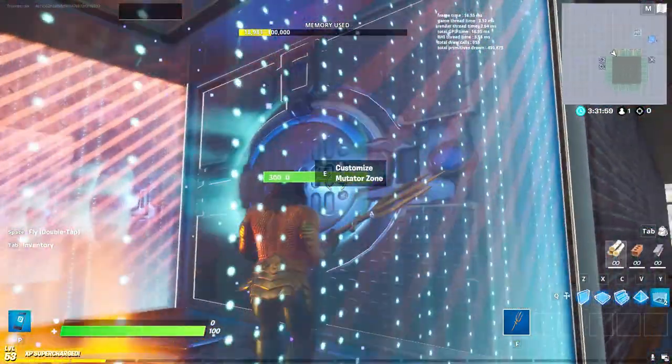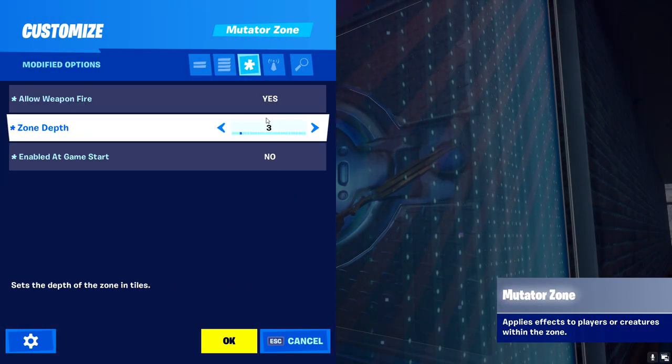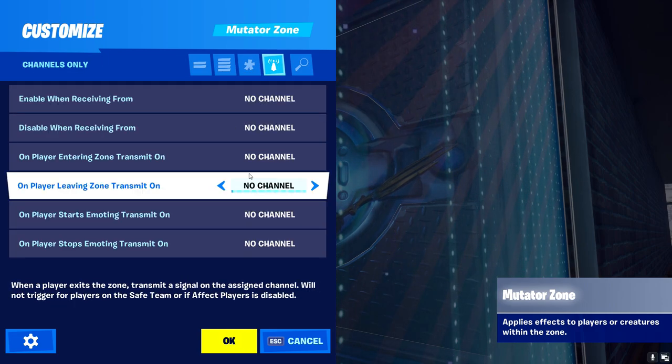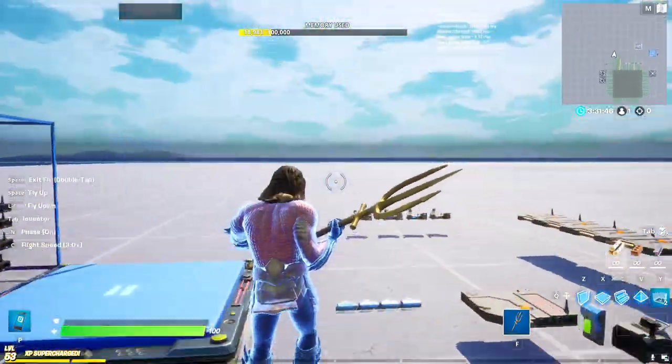So next here is the mutator zones. Allow weapon fire once again, yes. Zone depth 3. Enable on game start, no, and that's because I haven't set them up yet. And that's because we're going to do that now.